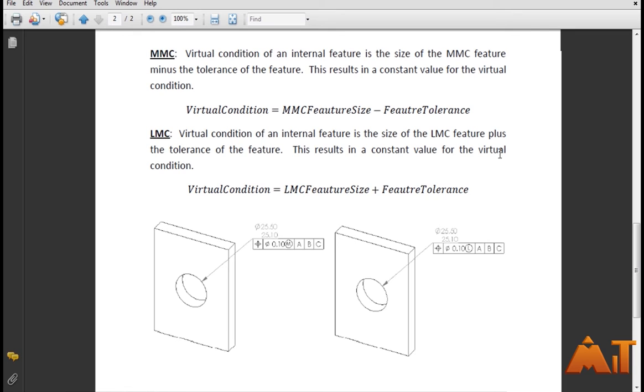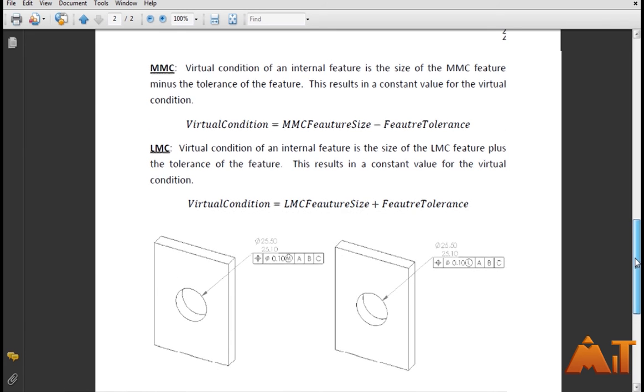Now for the maximum material condition, if we look up here, I've created a formula for each, how you can calculate it. The virtual condition of an internal feature is the size of the maximum material condition feature minus the tolerance of the feature. This results in a constant value for the virtual condition. So the virtual condition for the MMC is an inner boundary.